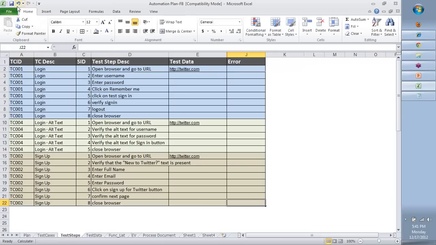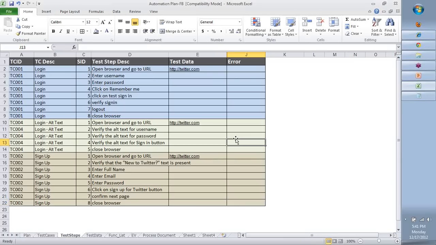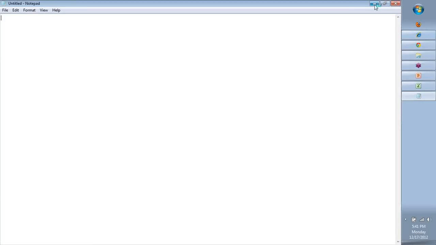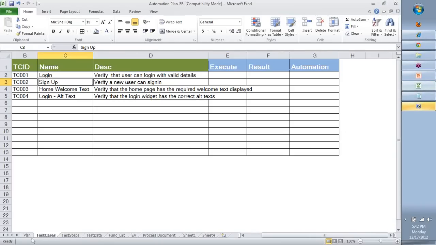So how do we go about working with this now? How do we do it in a normal fashion, and how do we do it using something more advanced? First, let me launch QTP in the background and show you how we go about automating it. Now, before I get into the real automation, let's go back to our plan and see what it is that we were trying to do.